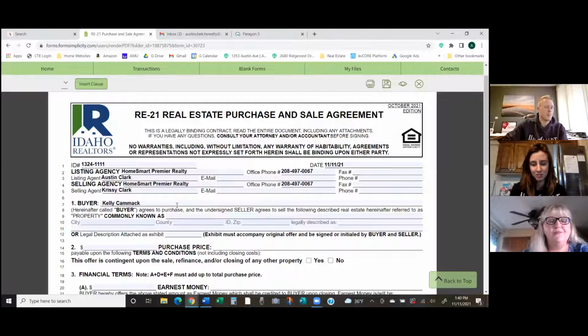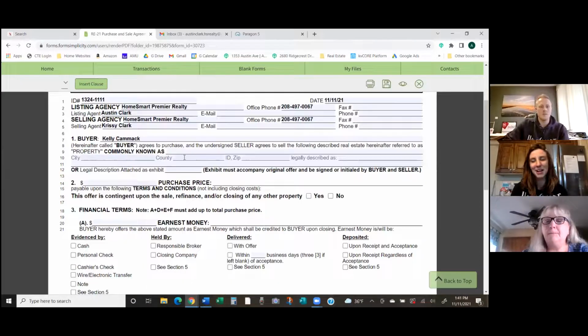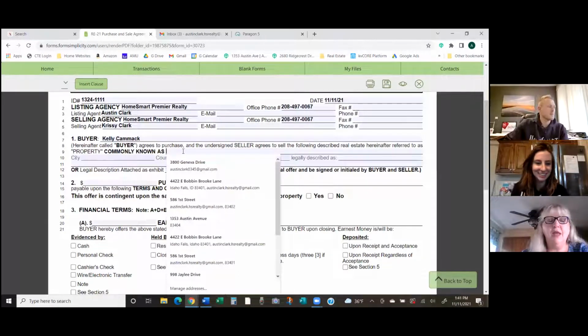So she's the buyer's agent? Yeah. And we do actually have the same last name. Oh my gosh, I didn't even notice that. We're not related, so it's okay.